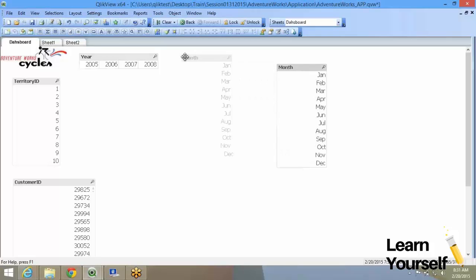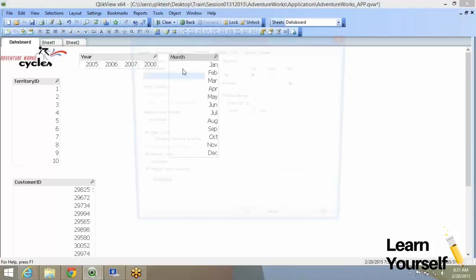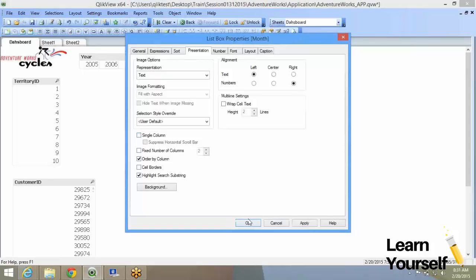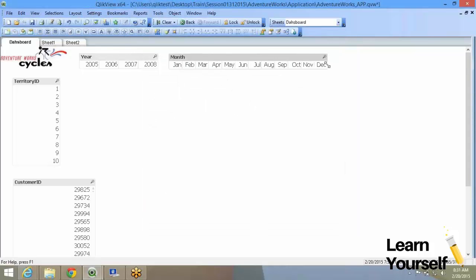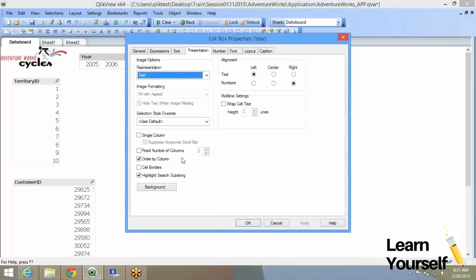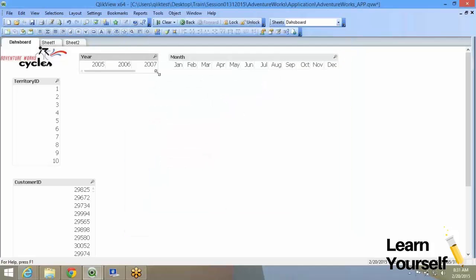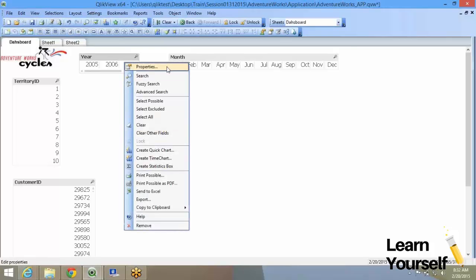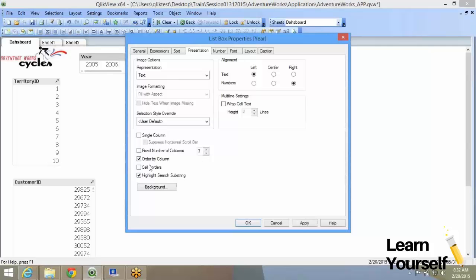The same is for month. You'll have to right click, properties, presentation, single column. For month, right, properties, you can say fixed number of columns. Once you have unchecked single column, this will be enabled. So you can say I need at most 3 columns. So it will always have 3 columns only, not more than that. Uncheck this.